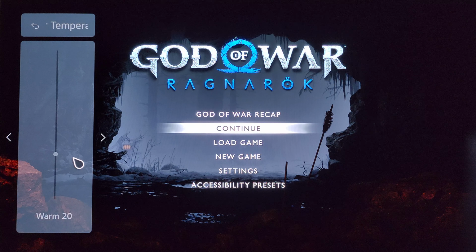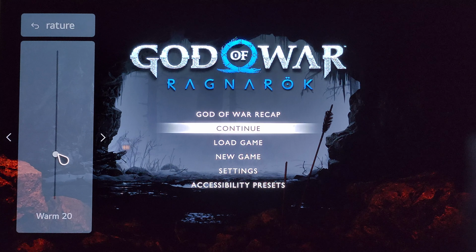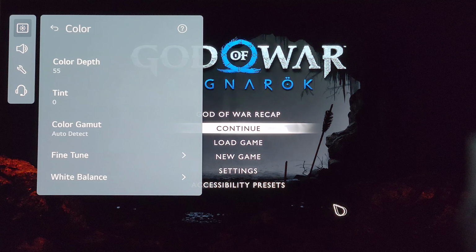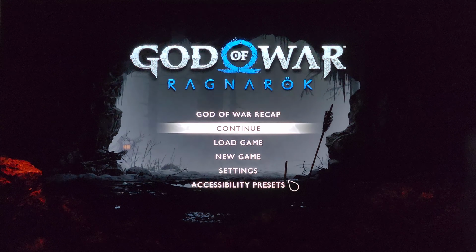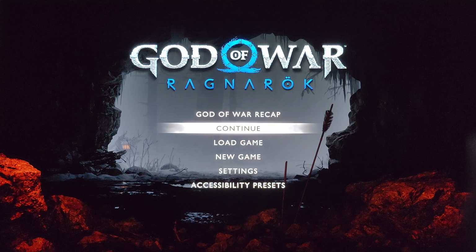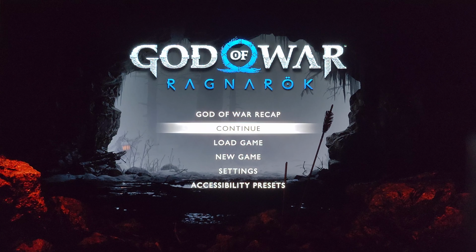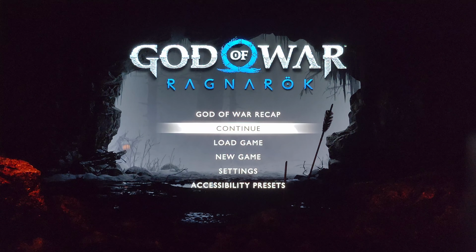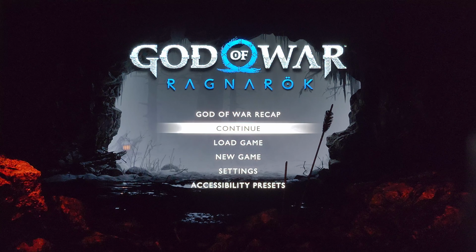Not saying this is right or wrong, but before the TV had settled in and fully broken in, warm 20 looked fantastic. Now, in my eyes, it looks like it has a little bit too much blue. So when I pull this back down to 50, it looks fantastic. So that's one thing to keep in mind if you're just picking up your LG C2, or you're picking one up pretty soon. Out of the box for the first 200 hours, you might want to experiment with somewhere between 0 and warm 50 and see how you like it.